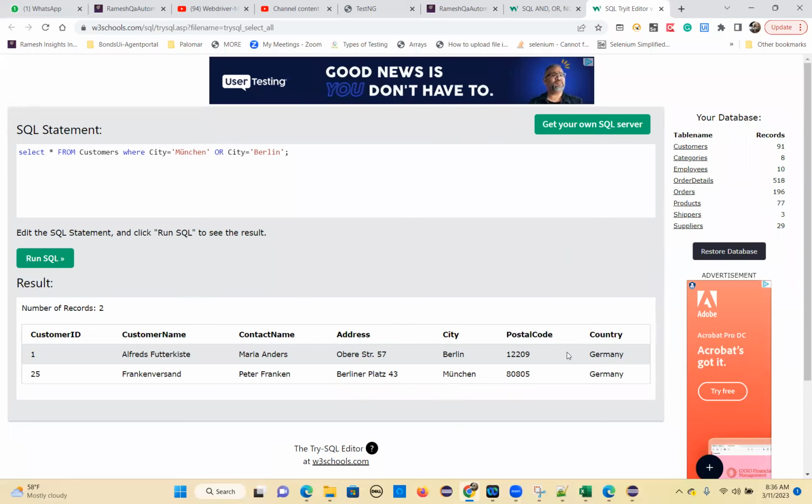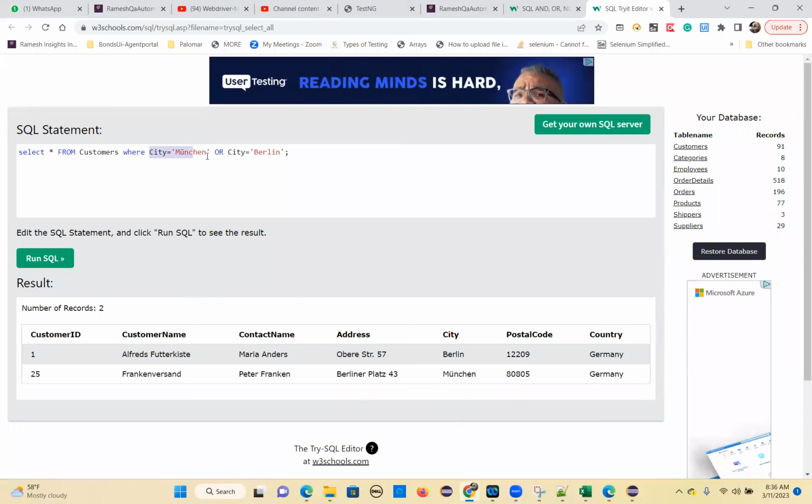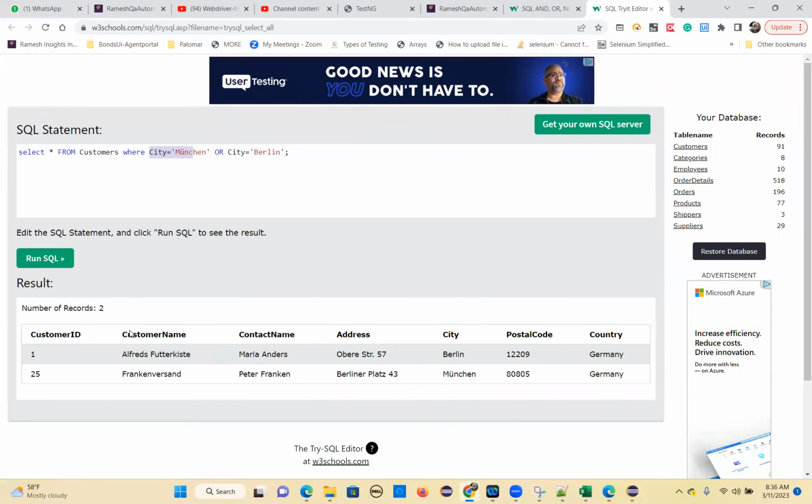And AND means we got only one record, only the Berlin record. Now OR means both. Either this condition or this condition is true, and both are true now, that's why it is returning both the records.